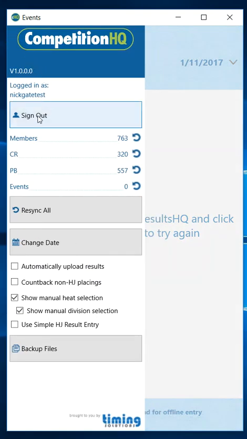And in here, obviously I can sign out. It shows me what version I'm in and what my user profile is that I'm using. I've got my different counts of members, center records, PBs, and any events. I can ask it to go and do a resync of all that information. Also change the date here if I need to. And I've also got down here a number of options.